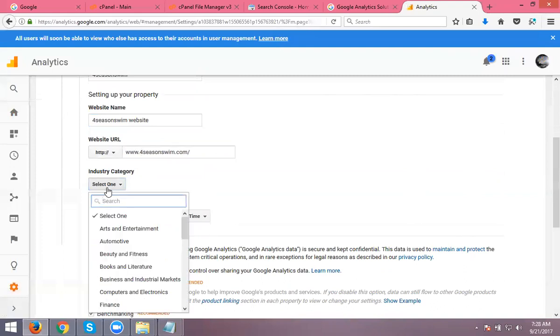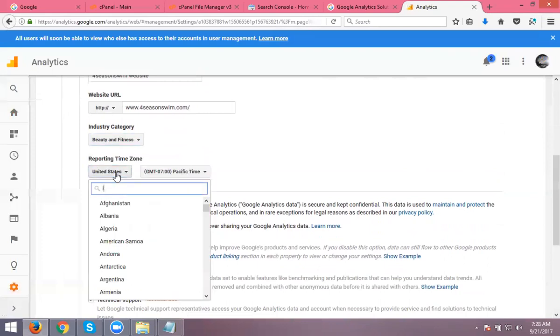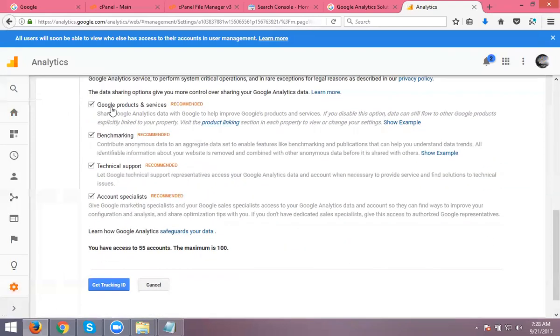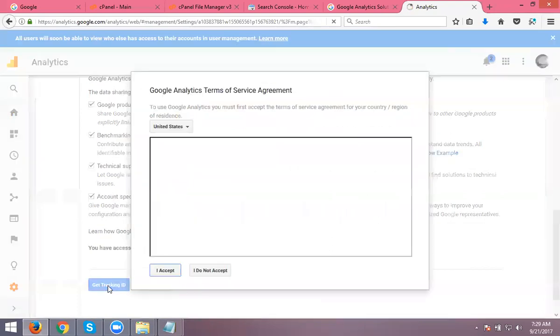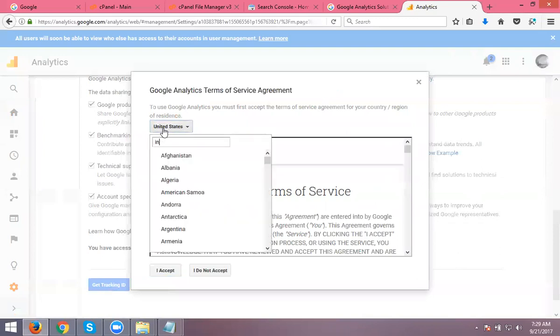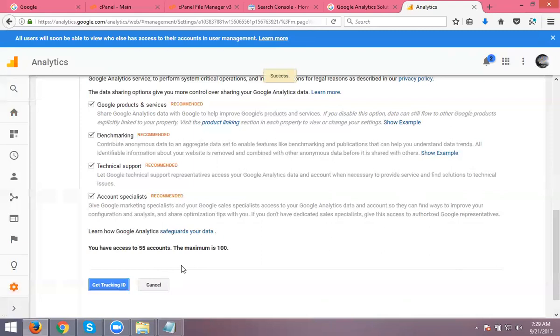Now here, this is swimming pool, under beauty and fitness. Yes or no? Swimming pool comes under beauty and fitness. Here, the time zone will be India. This is IST. Terms and conditions, everything is enabled: Google products and services, benchmarking, technical support, account specialist. Click get tracking ID. Very important news: this tracking ID must be implemented on each and every page. The Indian tracking code is mandatory. Now click I accept. Now the code is generated here.